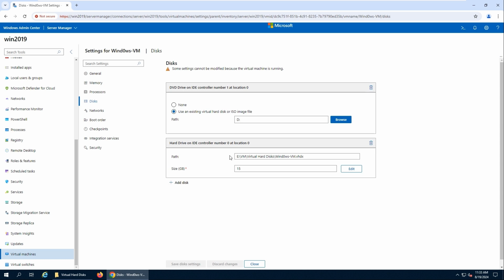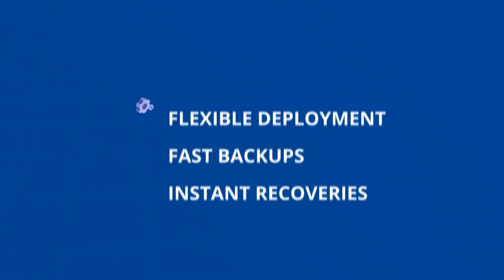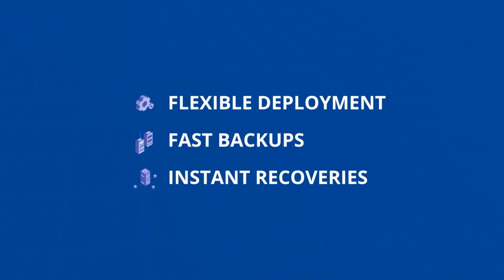It's important to note that storage migration can be a risky process resulting in unexpected failures and data loss. You should always use a data protection solution to protect your workloads wherever they reside, whether in a virtual environment, in the cloud or on physical servers.